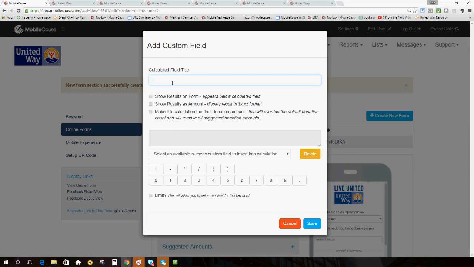So what should I call my field? Let's call it Families Helped. And then I'm going to check that I want to show the results on the form, so that everybody can see the results immediately just below there. I'm not going to show it as an amount because I want to show the number of families that are helped, not the donation amount. But if you wanted to, you could have it show the annual donation or something of that nature.